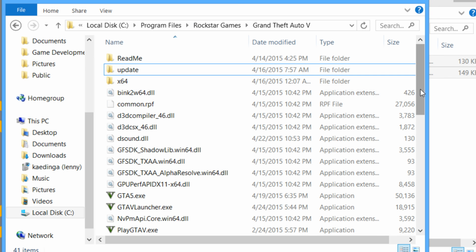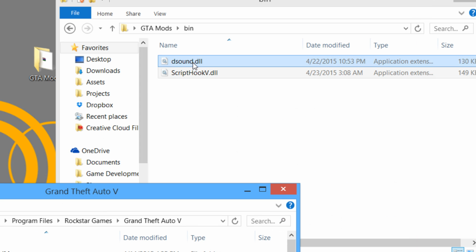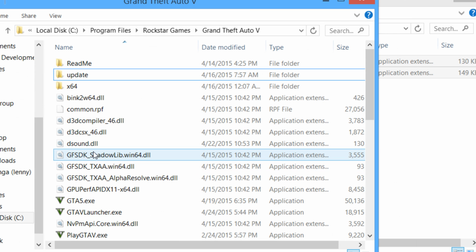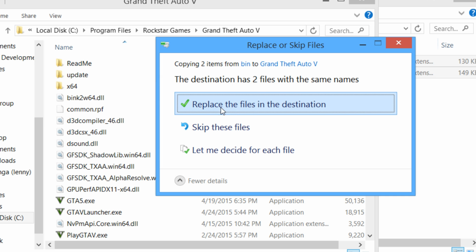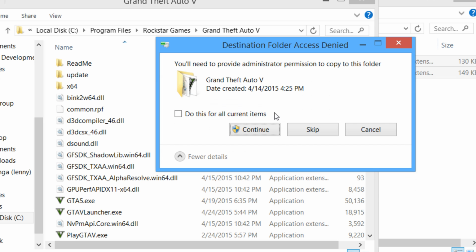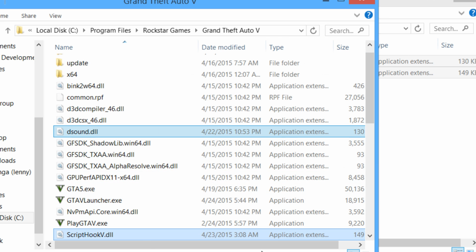Now what you want to do is copy and paste these 2 files into your GTA 5 directory. I've already done that, so I'm just going to replace them right here so you can see that this installation is legit. So continue and continue. And we're done. Now you can see we have our dsound.dll and the ScriptHookV.dll file here.